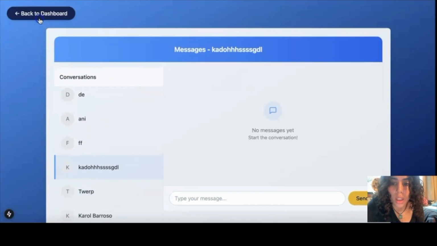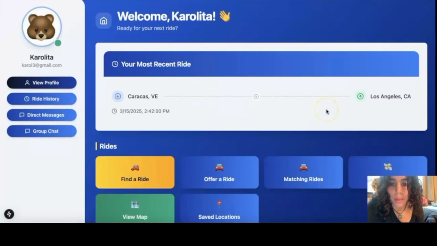On the dashboard, we also have the most recent ride feature that retrieves the latest ride posted by the user by querying the database. And I optimize this feature by using a sorted query that fetches based on departure time.